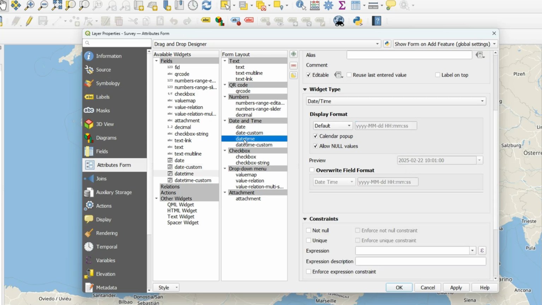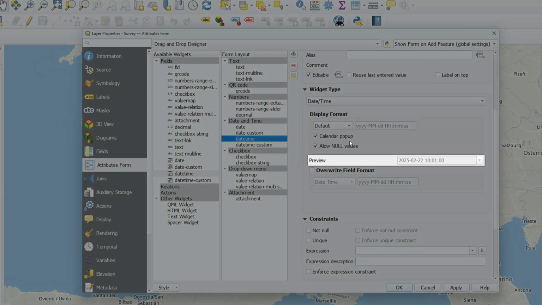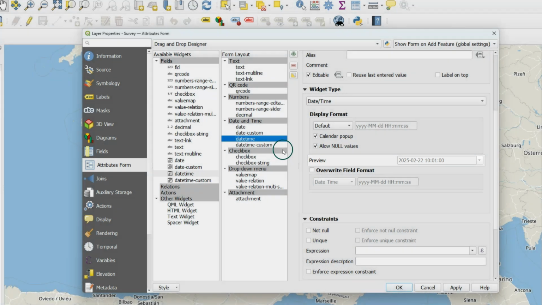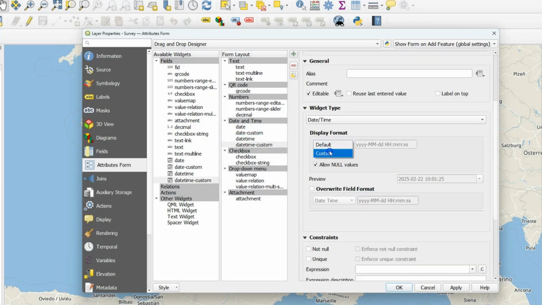For the date-time field, we've used the date-time data type, and also here by default, it will use this format. And in the preview, you see how this is being displayed. Also here we can customize the format. Let's try a different format. Note that with capital HH, we use the 24-hour time notation. And here in the preview, we see the result.